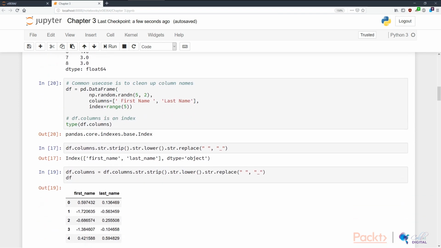A common use case of this is to clean up the column names. One of the recent examples that I've dealt with is somebody gave me a data frame that was imported from an Excel sheet that really isn't very nice. One of the issues there is the column names are all over the place.